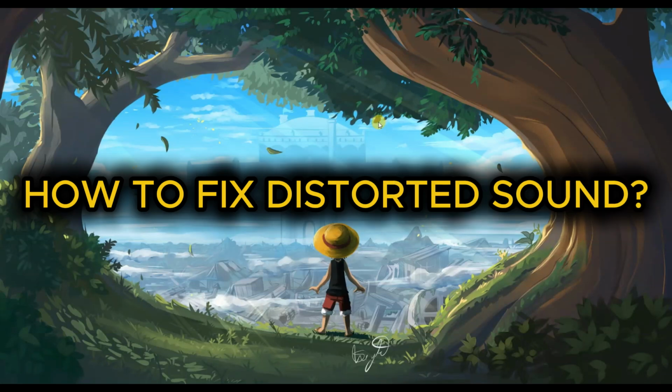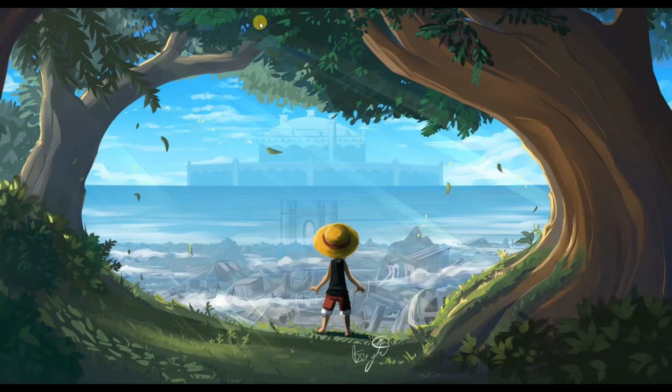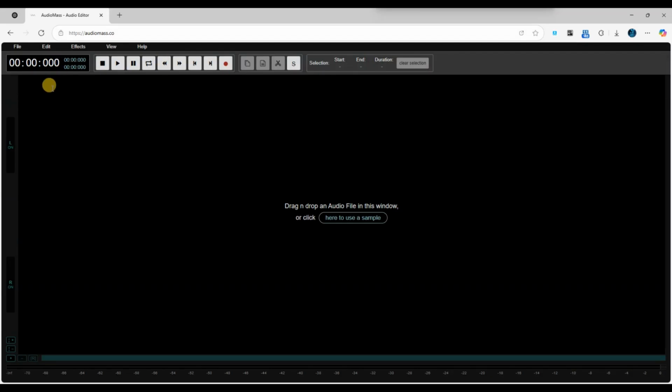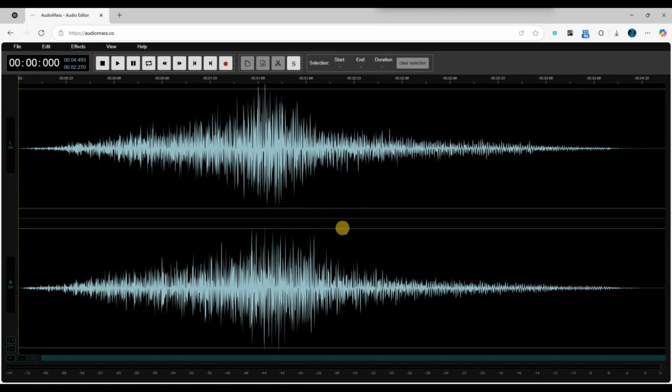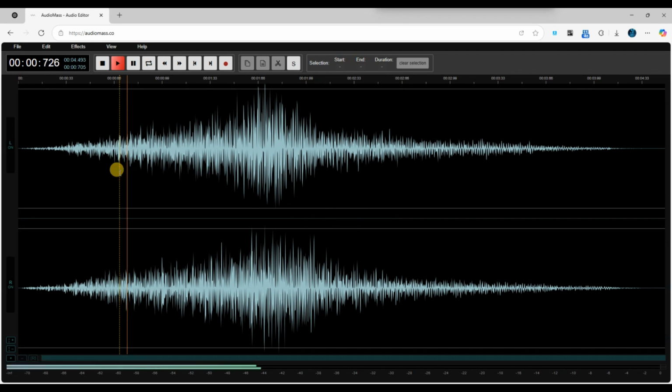How to fix distorted sound in AudioMass. First of all, open your audio file in AudioMass by either clicking on File and selecting Load from Computer or simply dragging and dropping your audio into the editor. Once your audio is loaded, listen carefully to identify the sections with distortion.